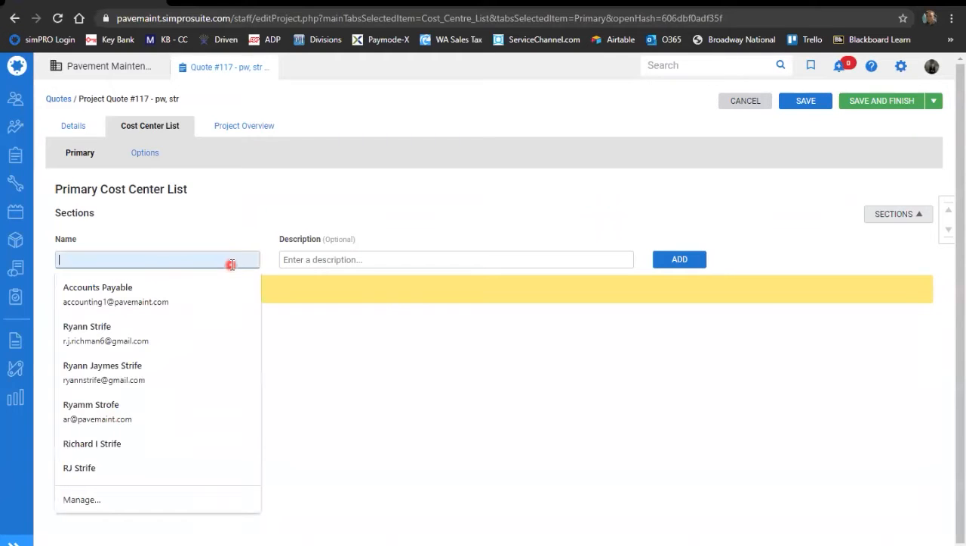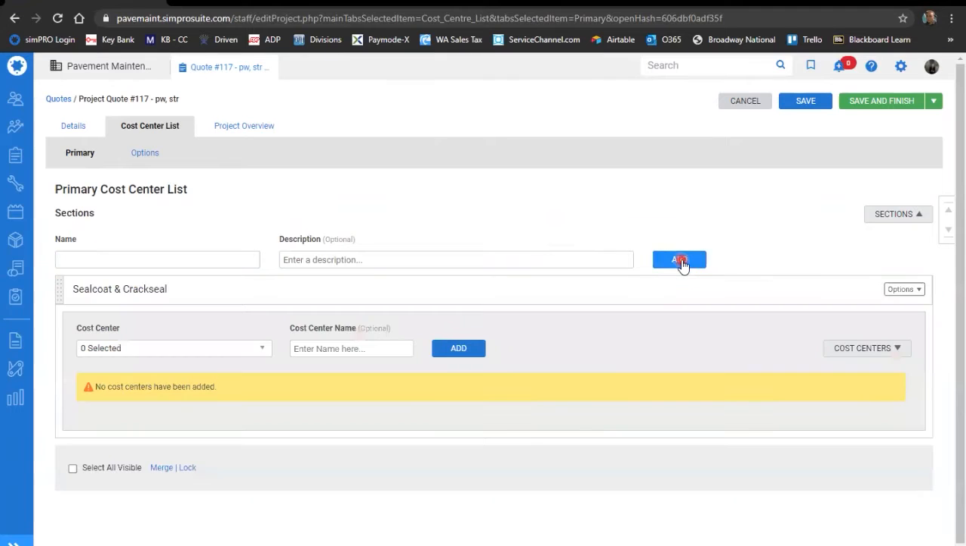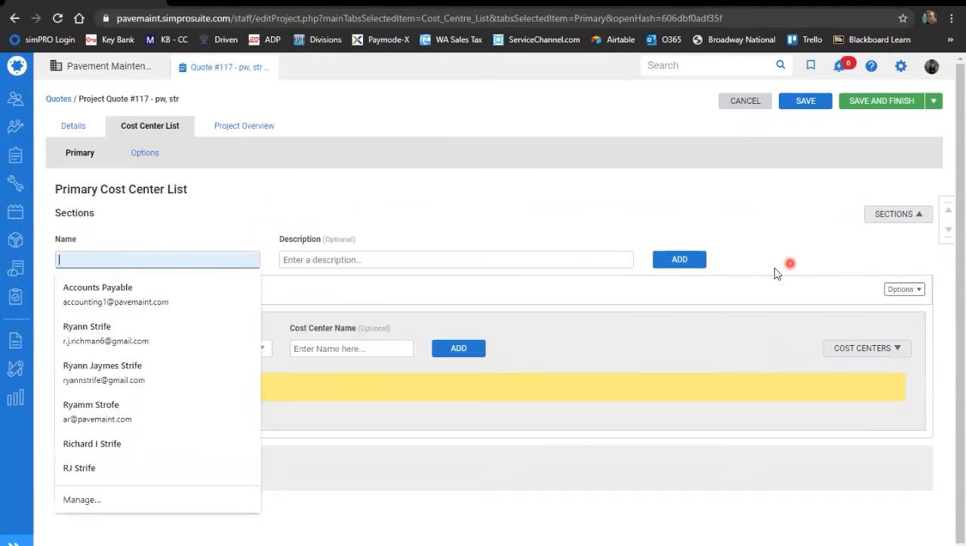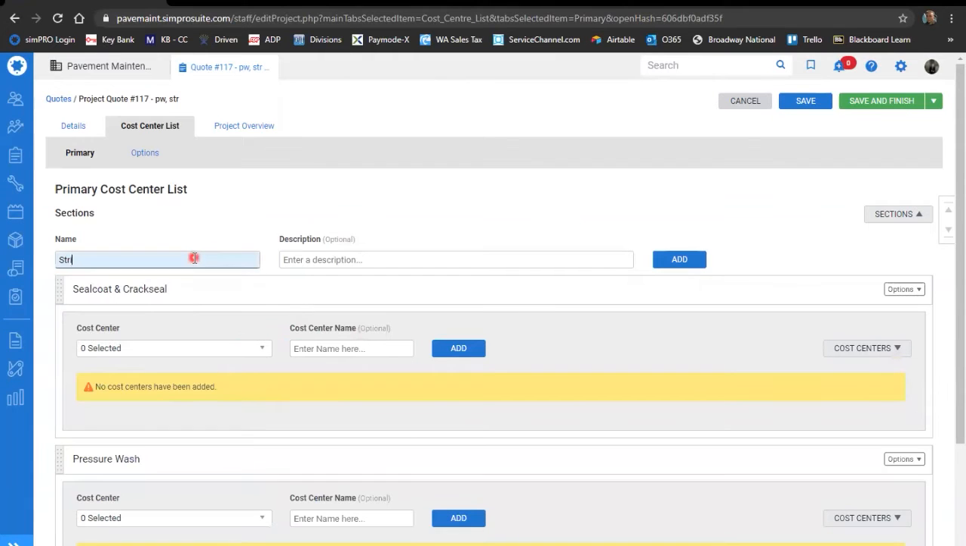Okay, now we are going to describe our scopes to our client. So these sections that we are about to create, the names of those sections are going to be the scopes of work. So for example, we have seal coat and crack seal, that is one through. So we are going to add that as one line item. We add those by typing in our name in the name field. Then we come on over and click this add button. You can also simply hit enter while your cursor is in this field and it will add it for you as well. We're also going to go ahead and do pressure wash. And also do some stripes.